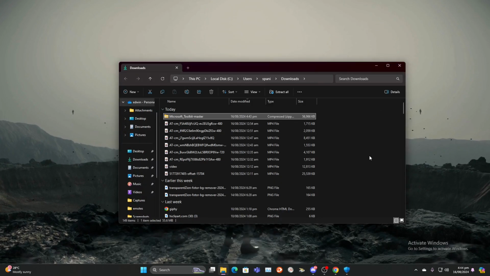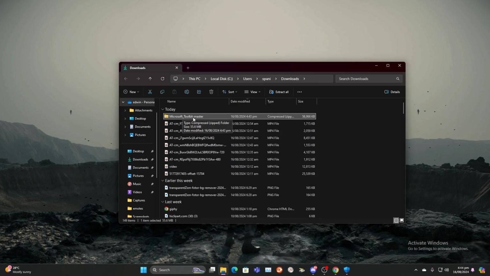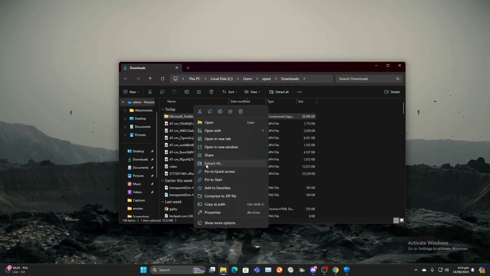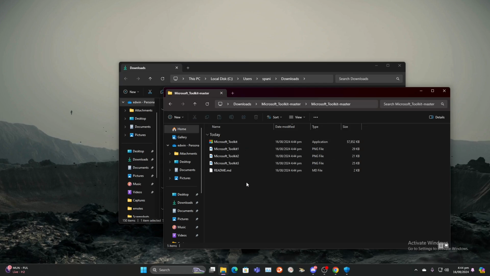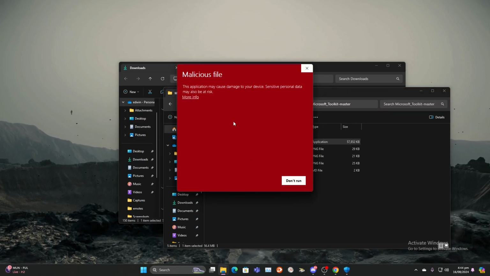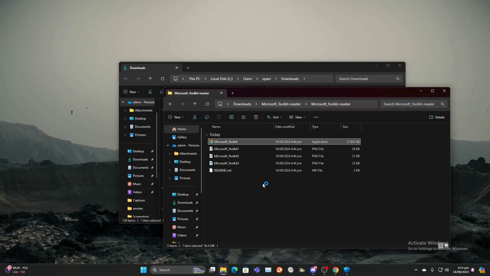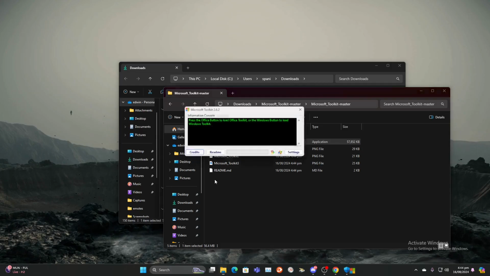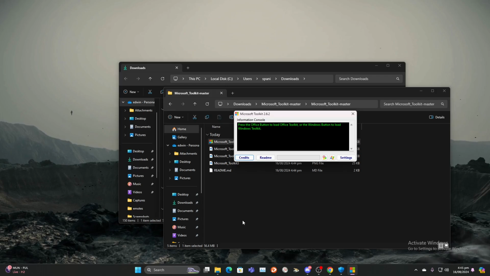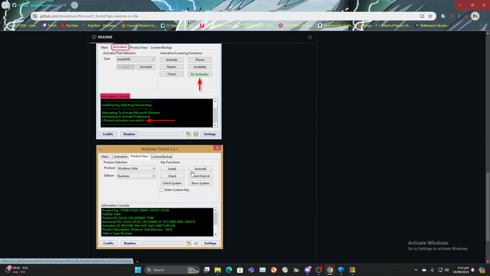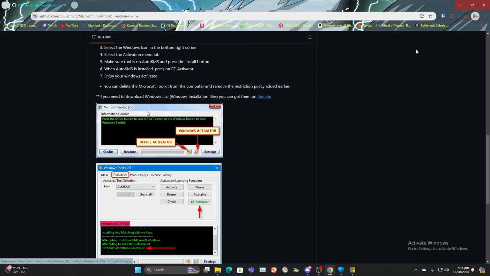Then you minimize it. You right click on Microsoft Toolkit Master. You extract the file. Once the file is extracted, you open this. Then you click on Microsoft Toolkit. More info. Run anyway. A little window is gonna appear. You click on yes. Then this little window right here is gonna come up, which is in one of the steps right here. This is the little window thing.